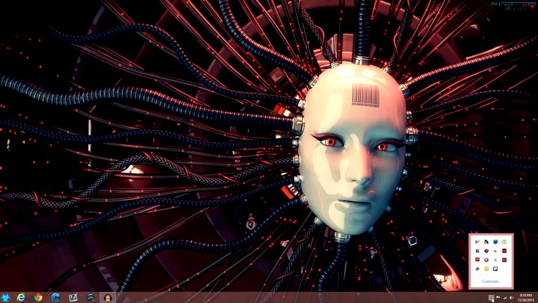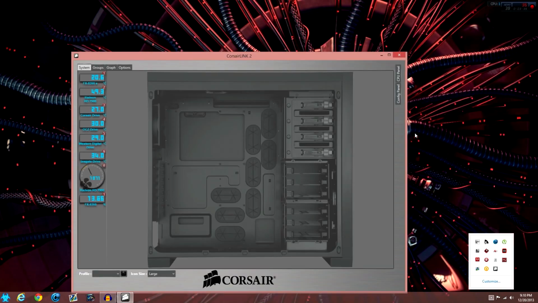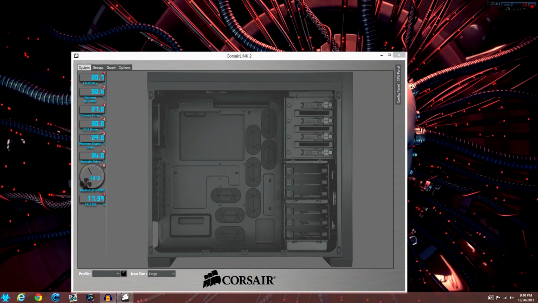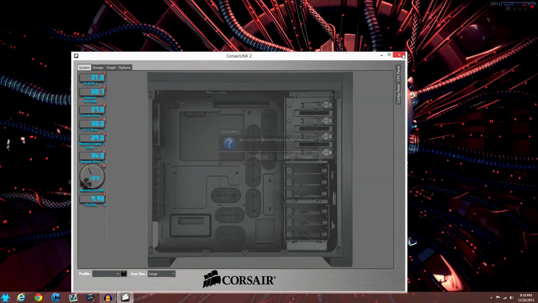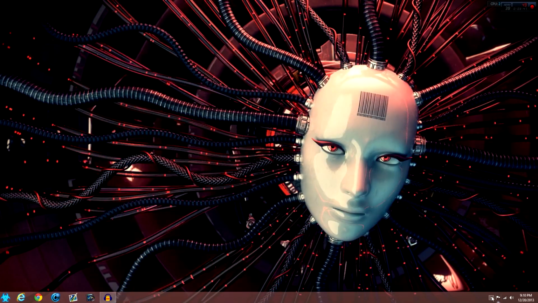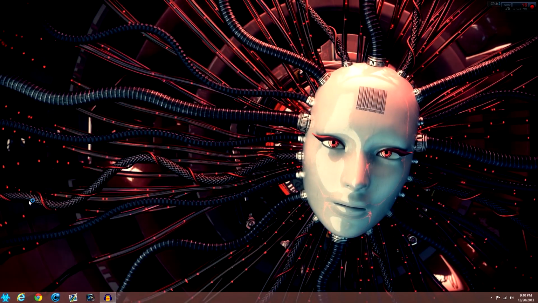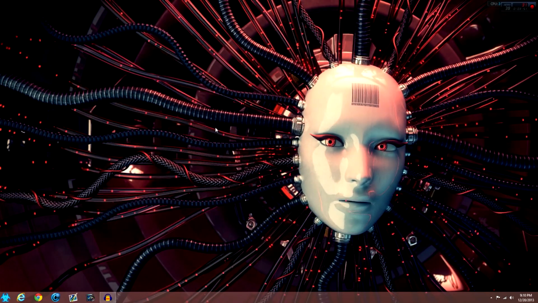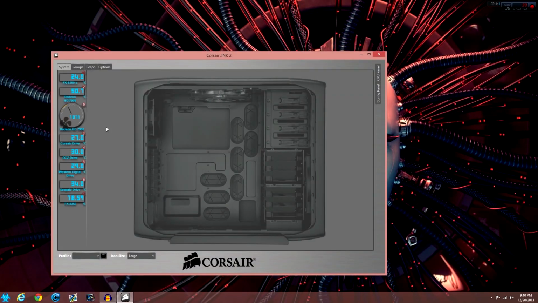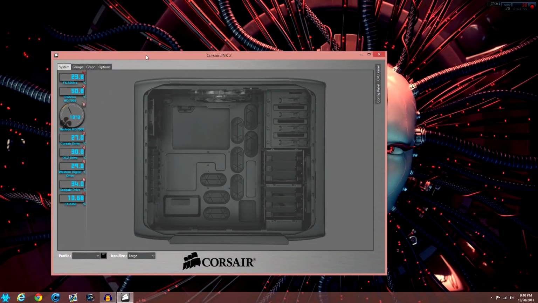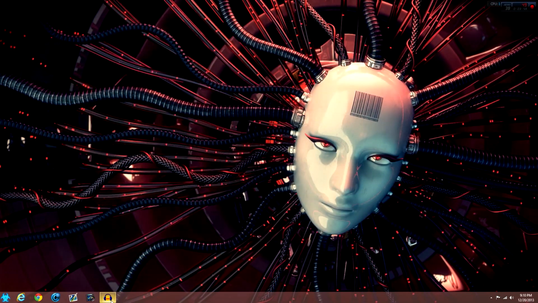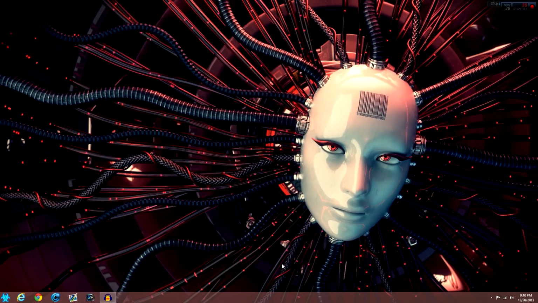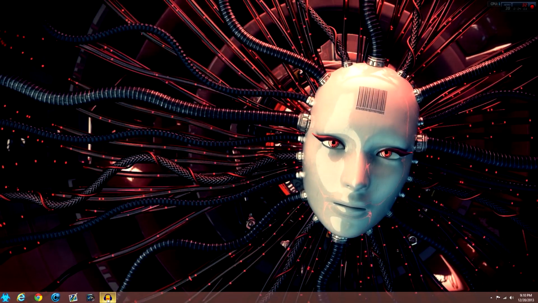Now it won't actually take effect right away. If I close it and try to open it again, it's probably going to still show that it doesn't work. You have to actually do a reboot here, because the registry changes don't work until you reboot. So I'll be back in about a couple seconds.